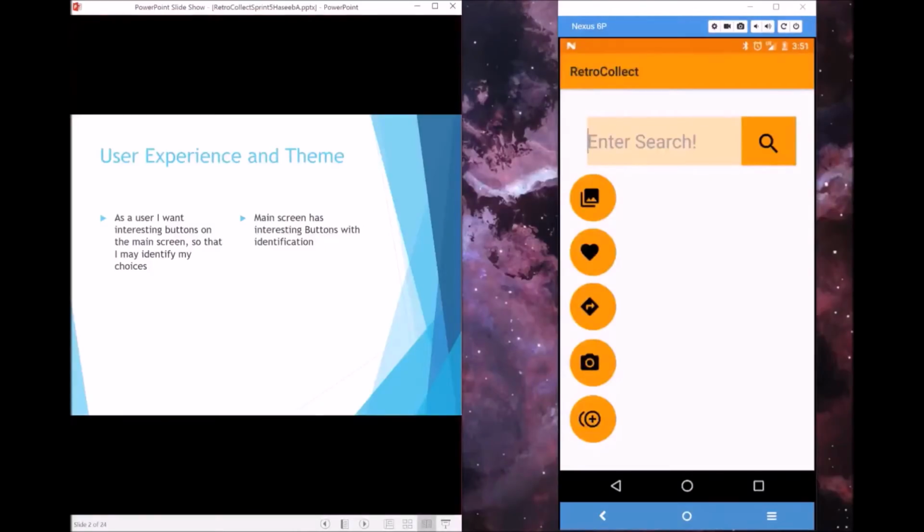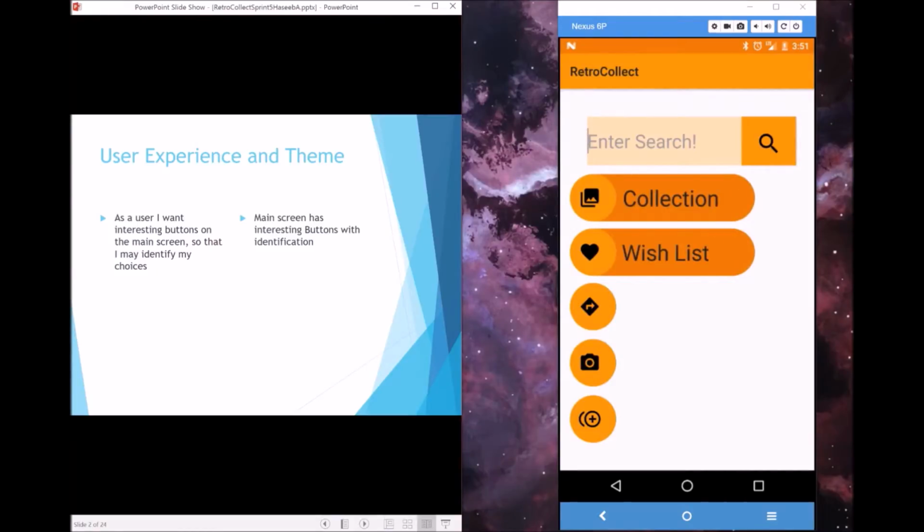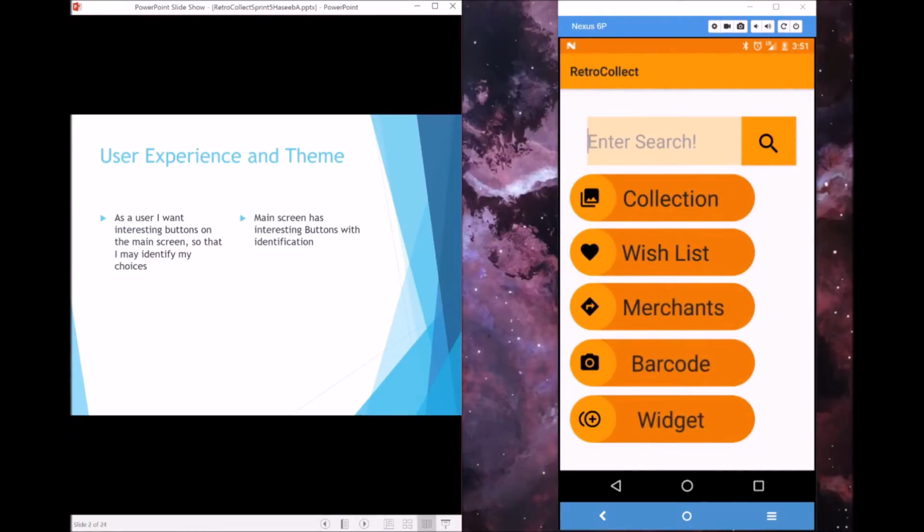Hi class, this is Haseeb Amin. Let's start off with the user experience and theme. As a user, I want interesting buttons on the main screen so that I'm identifying my choices. Main screen has interesting buttons with identification. So when we click these buttons, they pop out. They have identification in the form of clip art and text, or in the search case, it's just clip art.